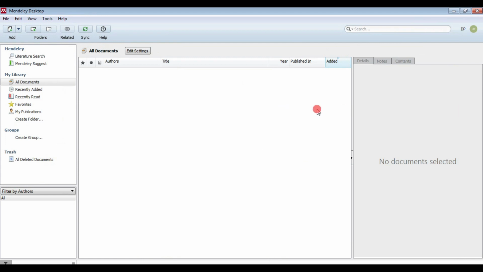So far we have discussed how to download Mendeley, how to create the user account, and how to log in to Mendeley desktop. In this video we have seen this, and I hope I have been able to make you understand how to create a user and log in.